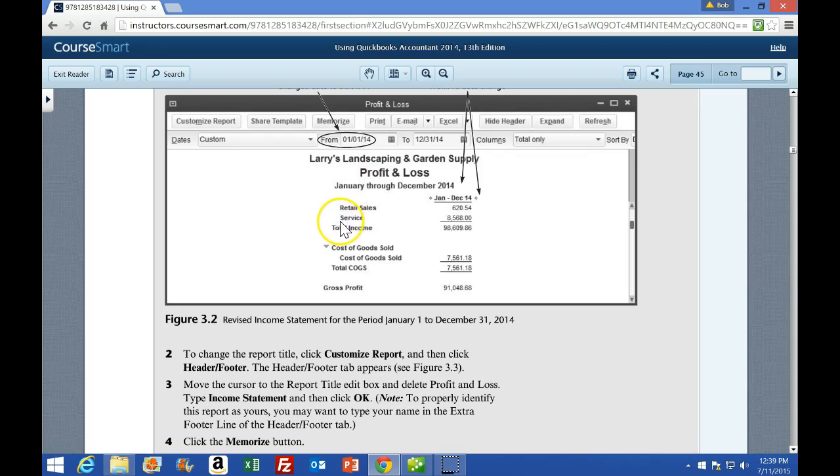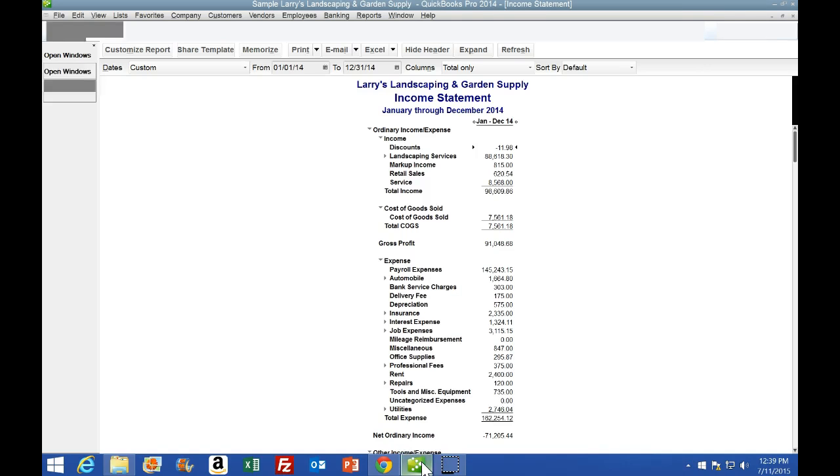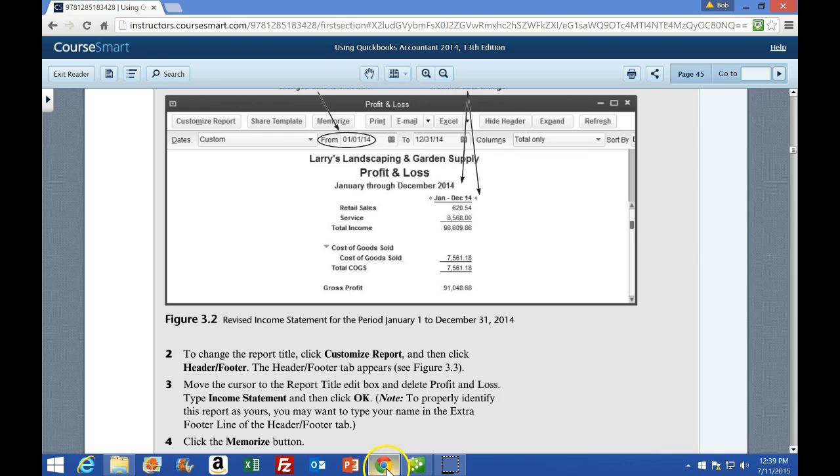So now if we look at this little screenshot, we can see that they have the 620 and the 8582 for a 98,609.86. That is the net total income, 98,609, sorry, 86. So it looks like we have the correct numbers here, so that is good.